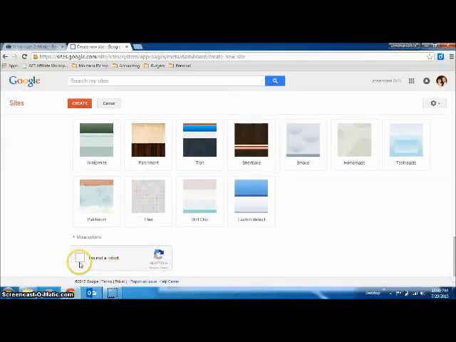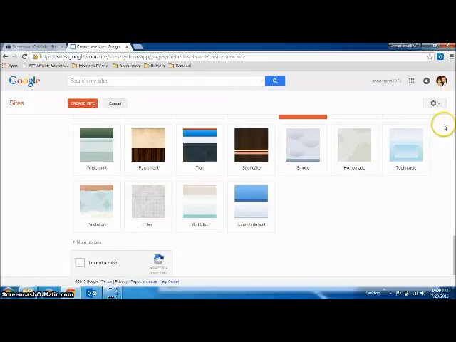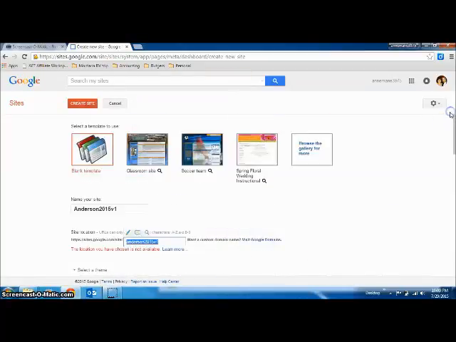We're going to click the button that says I'm not a robot and create. It may take a second. Oh, guess what? That Anderson 2015 may not have worked. There you go. Location you've chosen is not available. So let's try calling it something different now. Anderson version 1. We'll call it version 2015. Nobody could possibly have that, right?